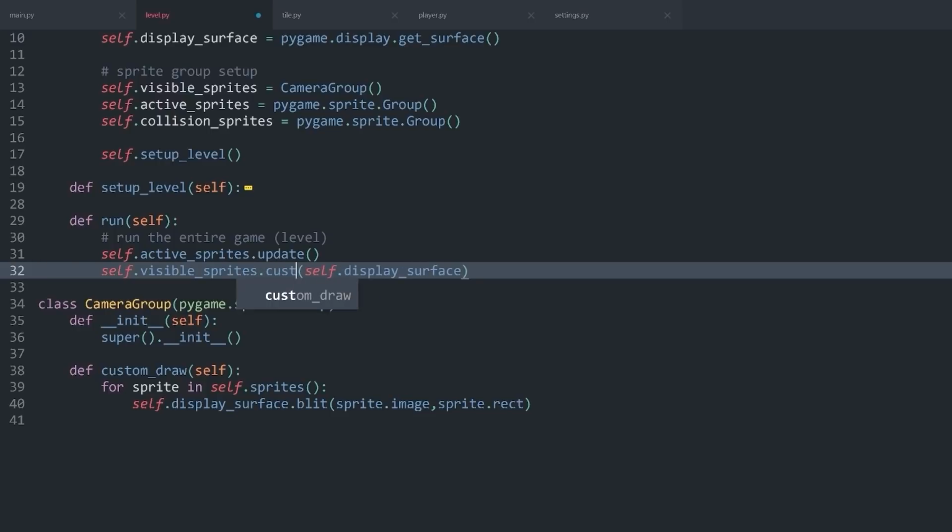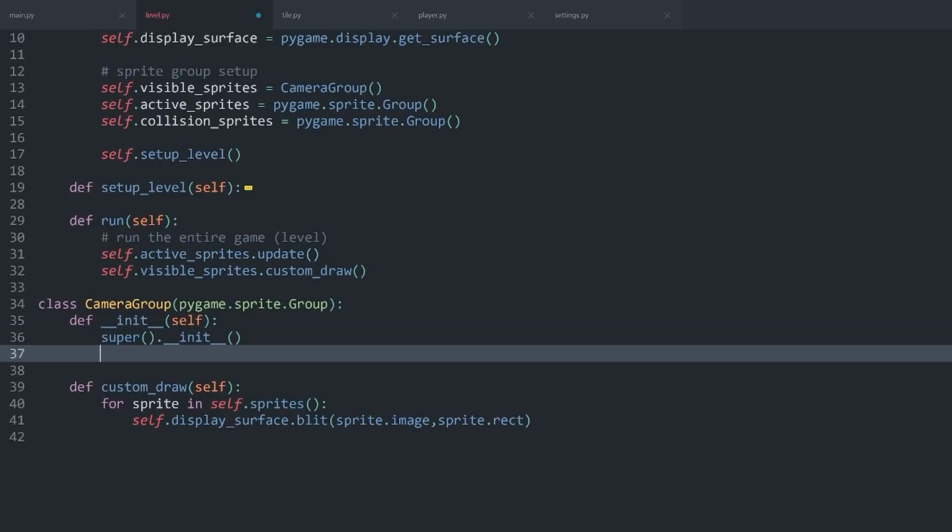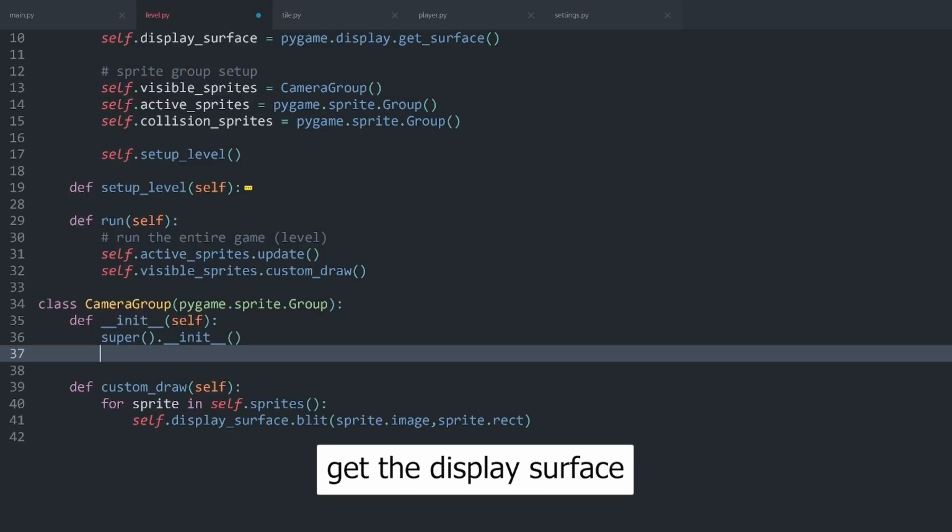Now, I want to draw all of my elements with my custom draw method. And I don't want to use an argument to get the display surface. Instead, I want to get the display surface when I initiate this camera group. And this could be a good exercise for you. So when you initiate the class, try to get the display surface and store it in the attribute self.displaySurface and see how far you get.